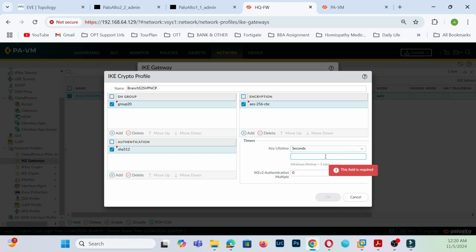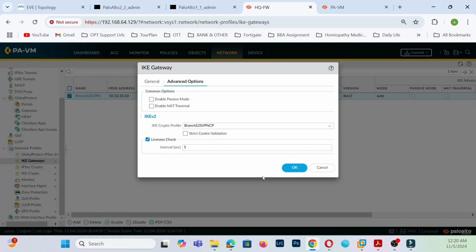We can do that: 86400 seconds, which is 24 hours. Or you can take the hour option, 24 hours. Let's configure like that. But keep in mind that on the branch firewall we also configure the same.